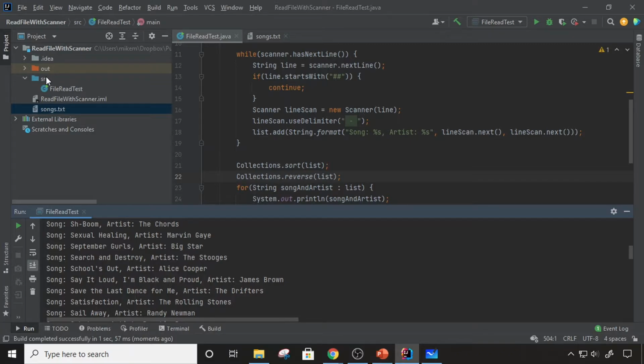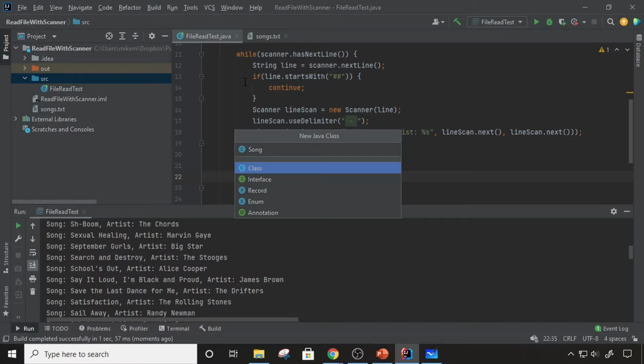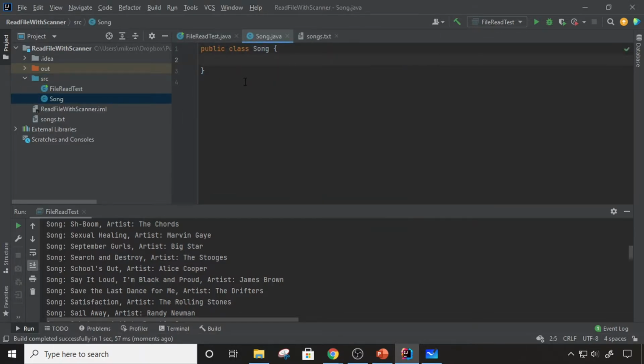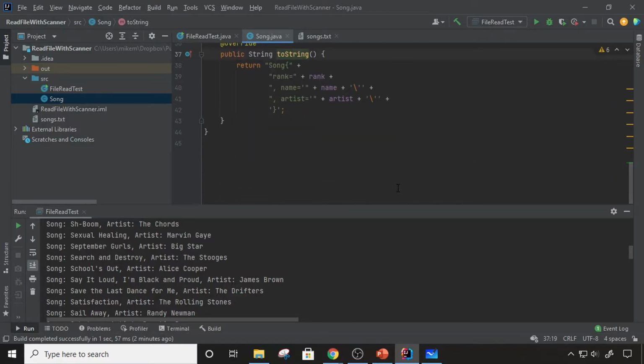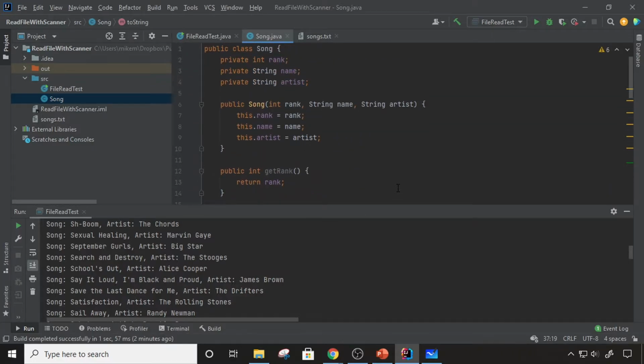So what I'm going to do is I'm going to come over here. I'm going to make a new class. I'm going to name this class song. I'm going to give it data for rank, for name, and for artist. So here's my instance data. I'm going to go ahead and auto-generate the constructor and the getters and setters. All right, so I auto-generated the constructor, the getters and setters, and also the toString method. So this is just a pretty standard class.